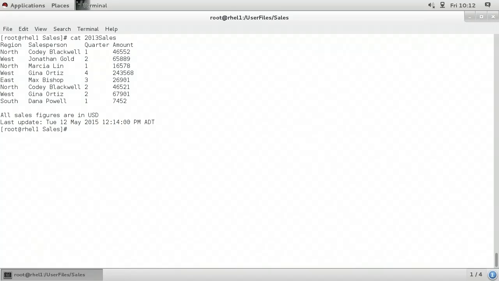What I'd like to do is sort this file by region, which is the leftmost column. And then I'd like to remove the line that contains the region. So we're going to do this with piping. Let's begin with one thing at a time.